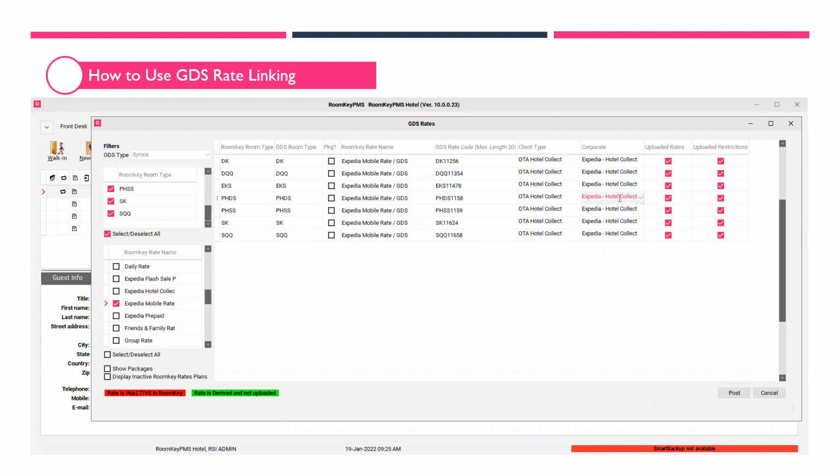And then lastly, if a corporate account is also attached to your rate in the rate wizard, you'll want to select that corporate account in this corporate column here. So if I look at my drop-down menu, I can see a list of all of the active corporate accounts in this database. And of course, I've gone ahead and selected Expedia Hotel Collect. Okay. Now, by default, your uploaded rates and uploaded restrictions will also be selected here. So once you have entered in your GDS rate code, your client type, and corporate account, if that is applicable, you can then select Post in the bottom right-hand corner.